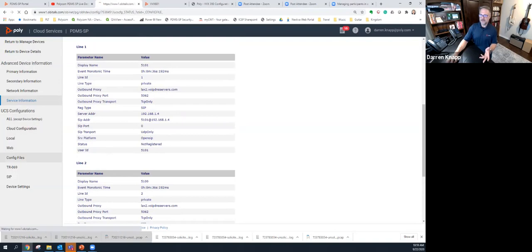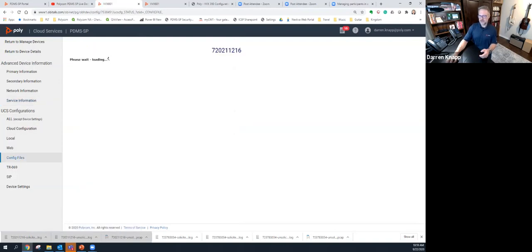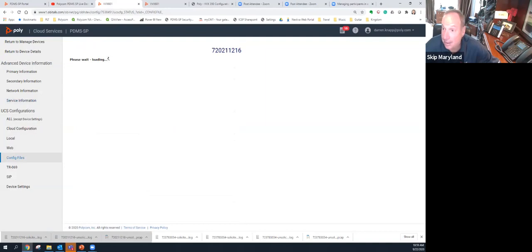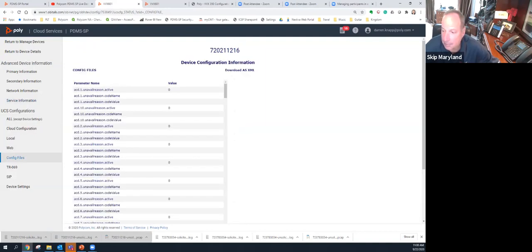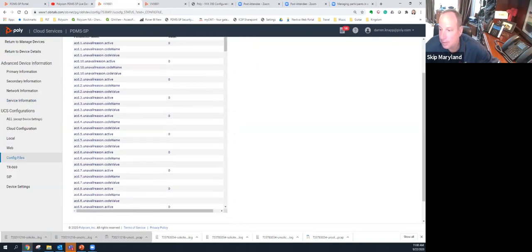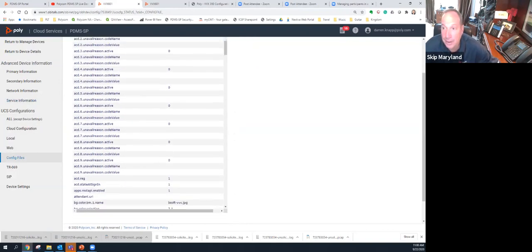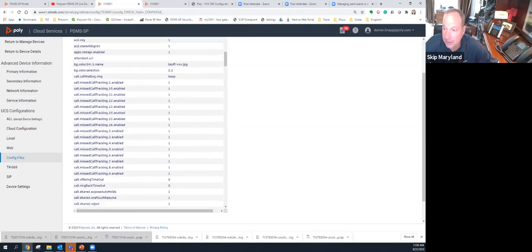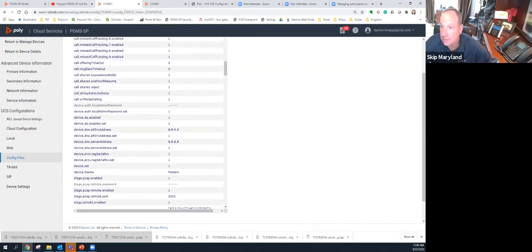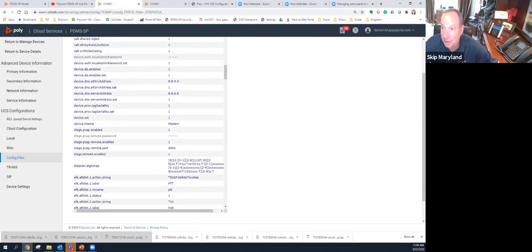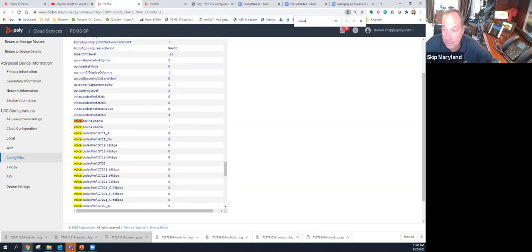And then if you even go down into config files, it could take a little while to load, because it's going to pull all of the configuration, any of the custom configurations that have been done. In the background here, it's using our REST API to issue a REST command against the phone. So we published that REST API as well. If you want to write custom scripts or integrate the information that's available via PDMS-SP into one of your own systems, that's been done by other customers. You can get pretty slick with it if you know how to do REST and Postman type commands.